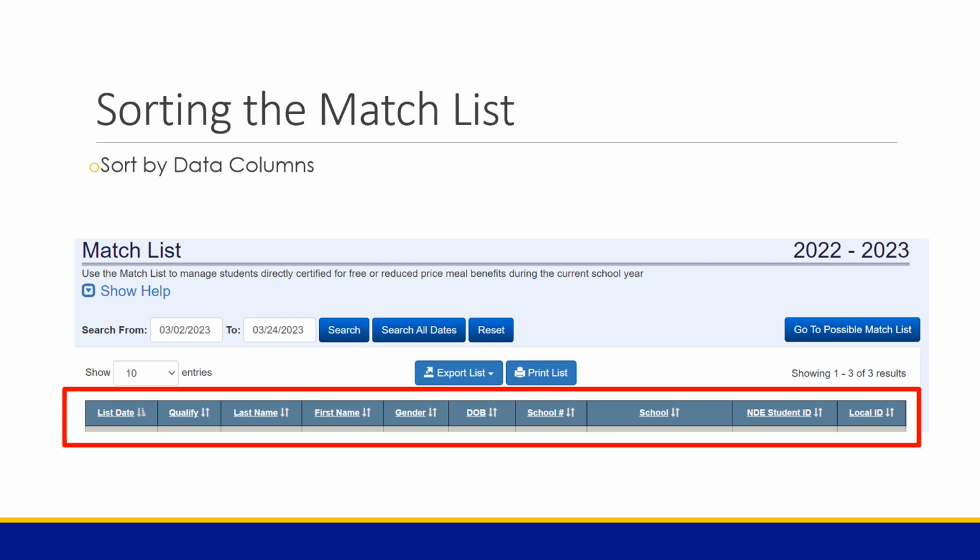You could also choose to filter, organize, or sort data based on students from oldest to youngest or youngest to oldest. You can also sort by school number in order to generate a list of matched students who are grouped according to the building in which they're enrolled. You can also choose to sort by student IDs, both local and NDE.